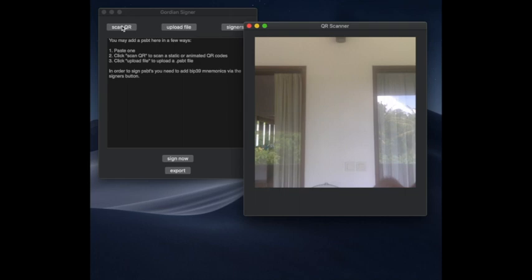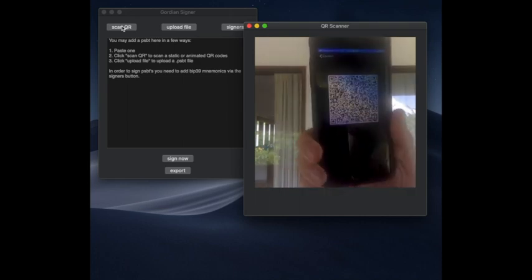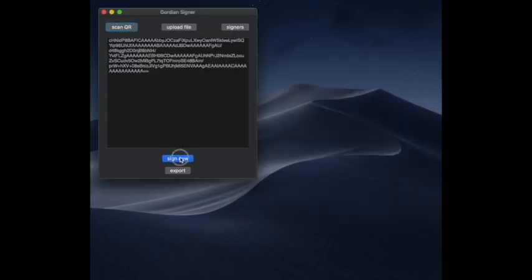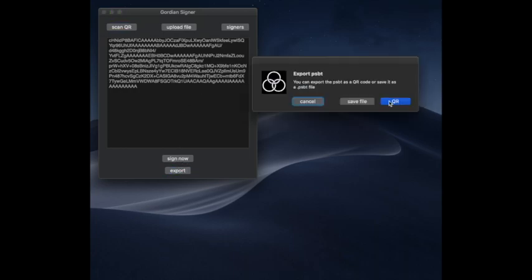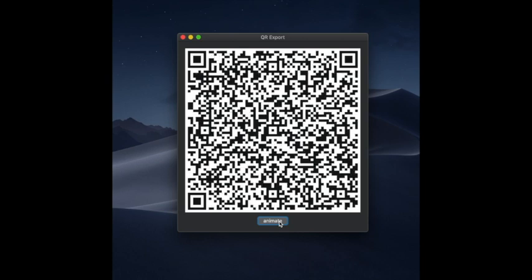We can then AIRGAP sign the PSBT with Gordian Signer by scanning a QR code and showing it the QR from Gordian Wallet. Let's click Sign Now, and it's signed it. Click Export, and we can export it as an animated QR code, which can then be scanned with Gordian Wallet.